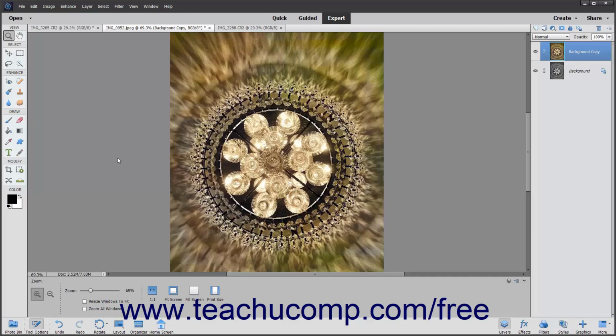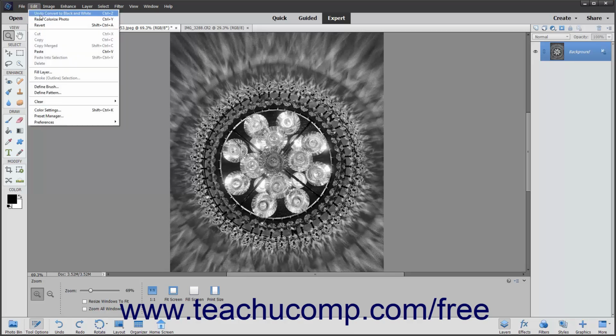www.teachucomp.com/free. As you are editing images, there will come times when you will make a mistake or simply don't like a change you've made. The undo command is an easy way to trace your steps backwards. Pressing the Ctrl plus Z keys on your keyboard will undo your last command. If you continue pressing those keys, you will keep undoing your last few commands in reverse order. Alternatively, you can choose Edit, Undo from the menu bar.